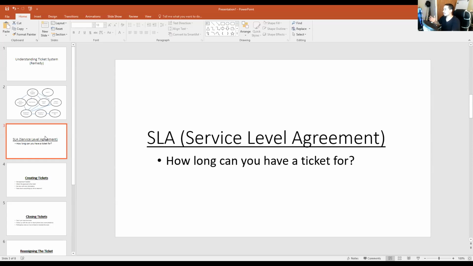You don't just keep the ticket open, or hold on to the ticket. It doesn't work that way. You have to put notes on it. There's certain requirements and certain things you've got to have in order for the ticket to remain open, or in order for the ticket to be put in progress, if that makes sense.